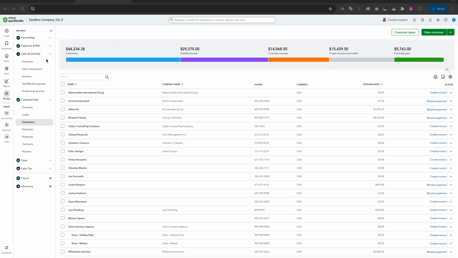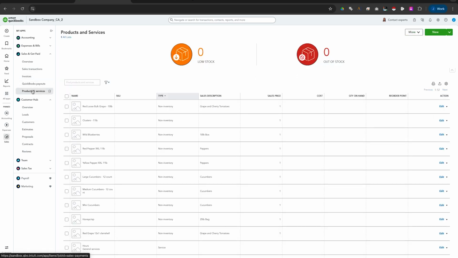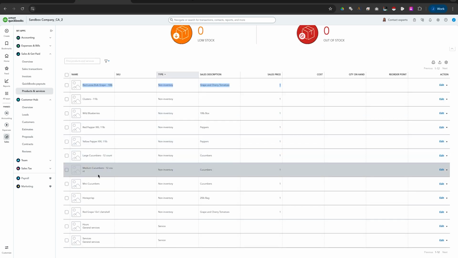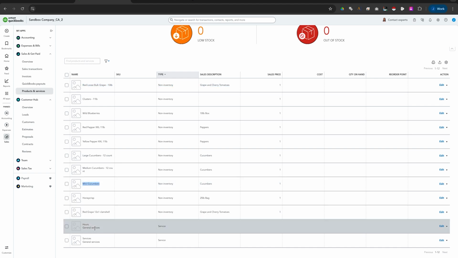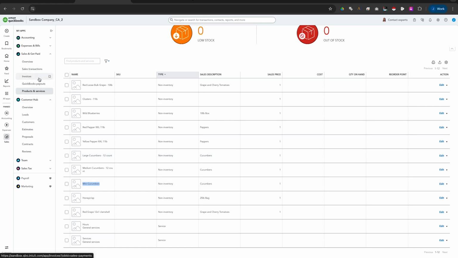And there's 3 things that happened over here in QuickBooks. So we can see that Acme Incorporated now exists under customers, and it carried over its phone number. And if we go to products and services, you see we now have our clusters, our wild blueberries, and our red loose bulk grape tomatoes here. And since we already had mini cucumbers, you can see it didn't add another one. It found this one rather than making a duplicate. And it made the invoice.